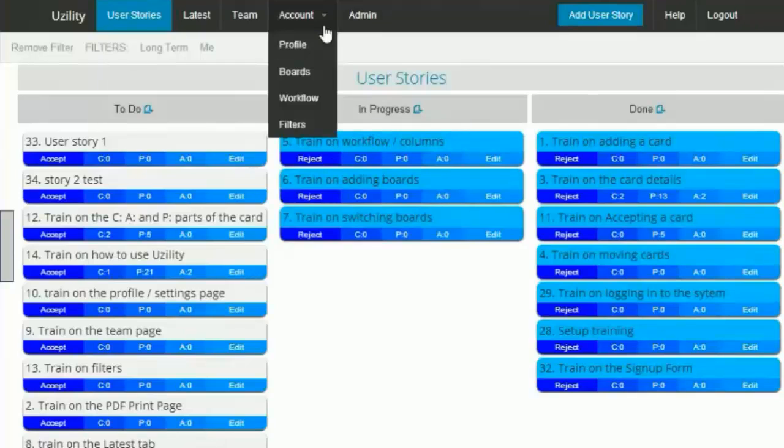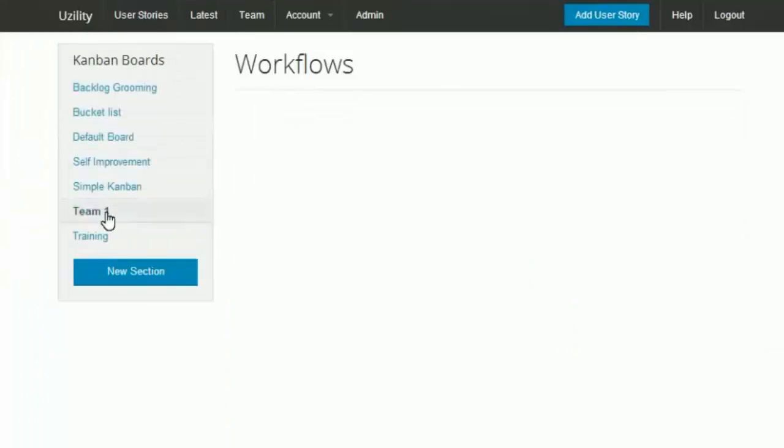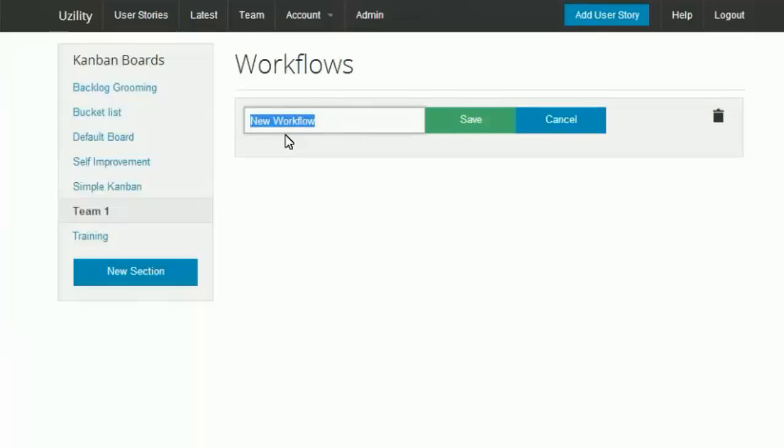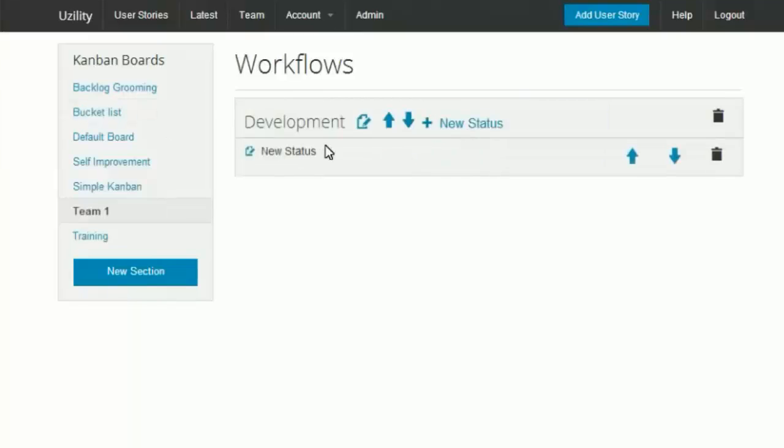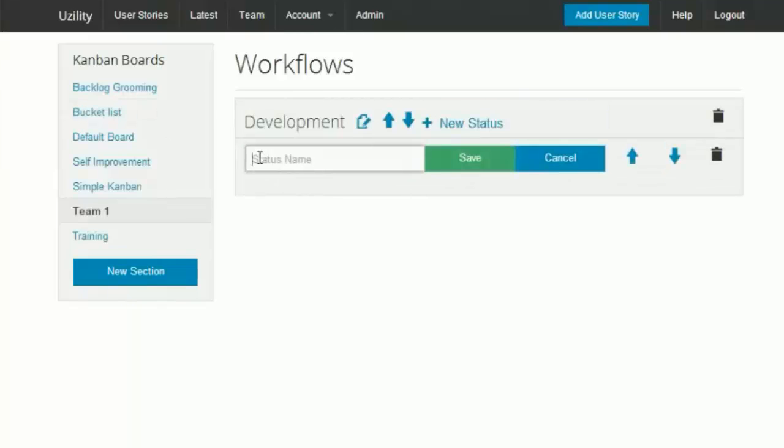And from here, we can go into the Accounts tab, click Workflow, click on Team 1, which is the board we just added, add a new section. We'll call this just the team. Let's just call it development. Put statuses below this that are related to development. This would be assuming that it's already gone through backlog grooming through the product owner and all that.